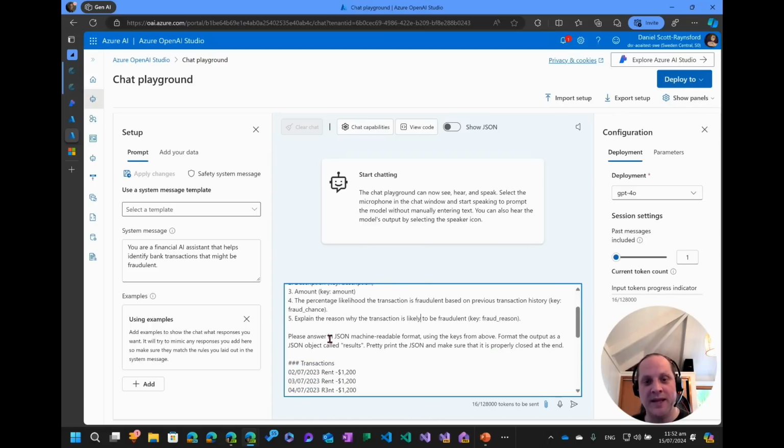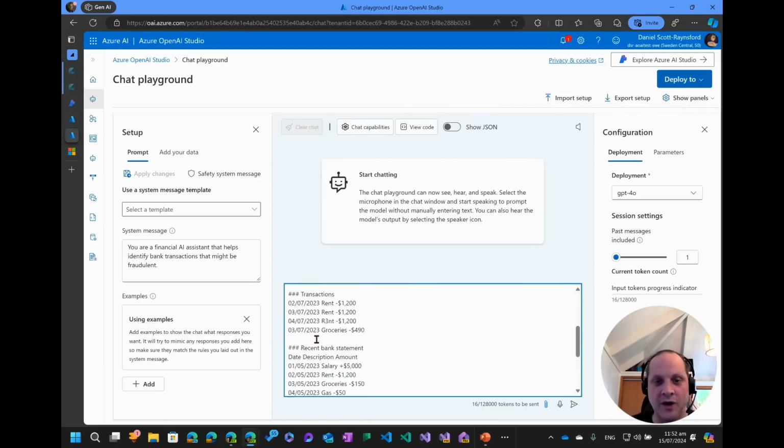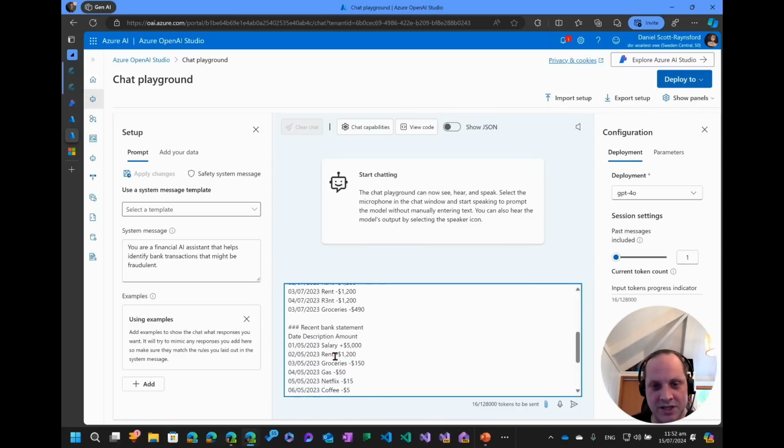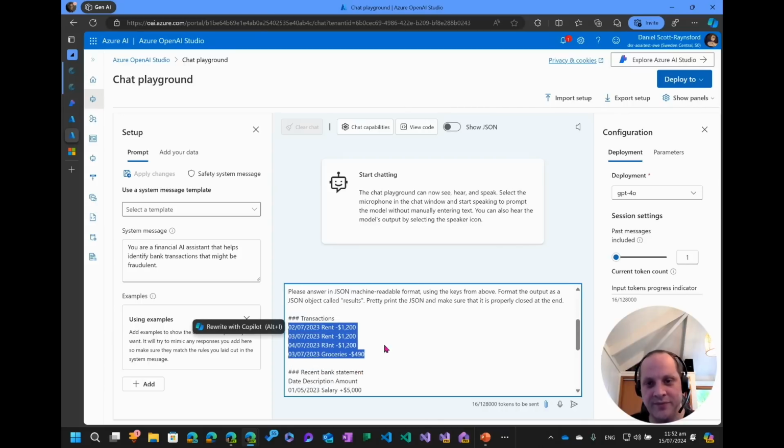I've asked it to give me the output in JSON, because if you're writing this as part of an application, you need the output from the model to be in a machine readable format. I could ask the model to give it to us in, say, CSV or text or whatever you like, but JSON's great for machine readable. Now I've included some semi-structured data: the transactions I want to evaluate.